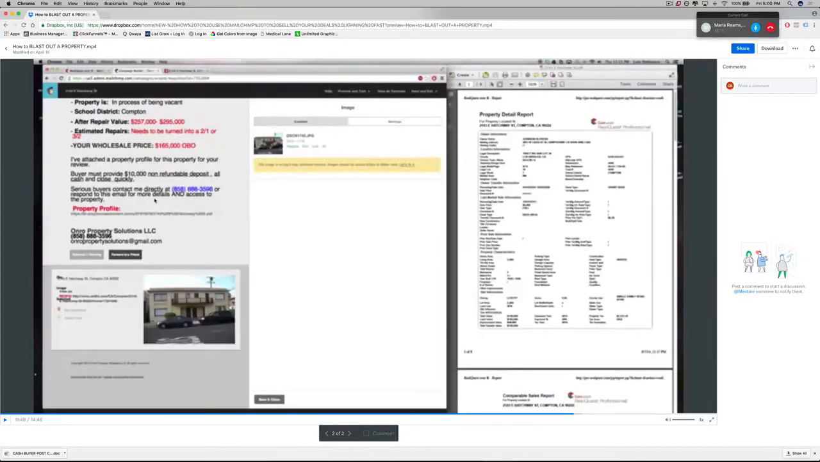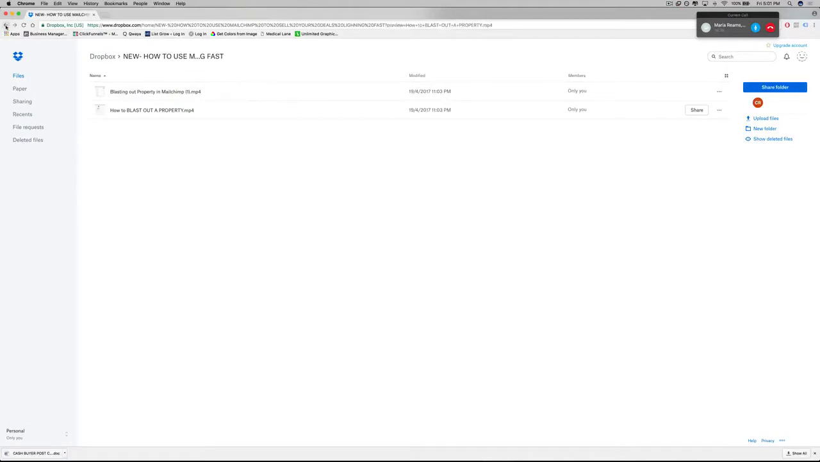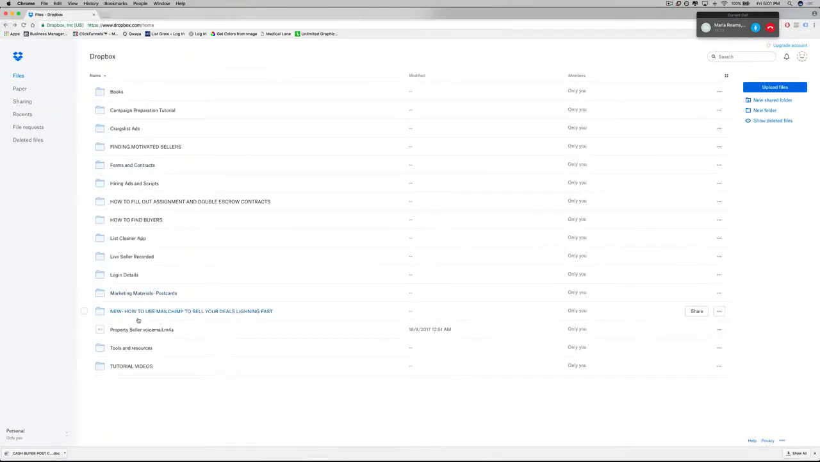You can do it identical, it doesn't matter. It's showing you what you're going to do once you get that property under contract and you want to send that out to your buyers list in a format that is going to actually catch their attention and make them want to buy it. Okay, so that's that. And it's here in your Dropbox in the how to use Mailchimp to sell your deals lightning fast.